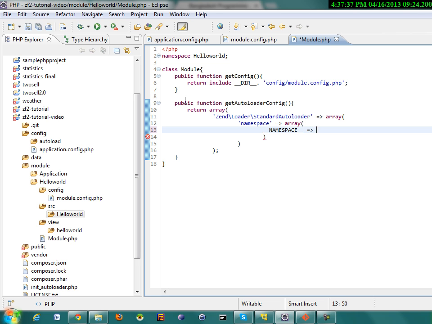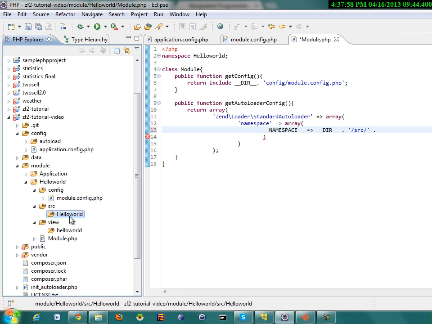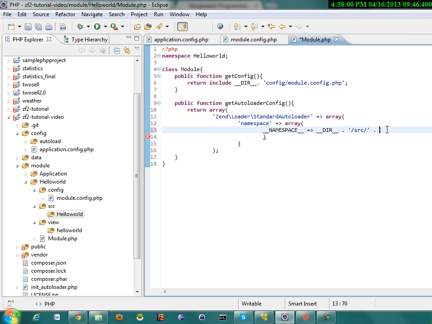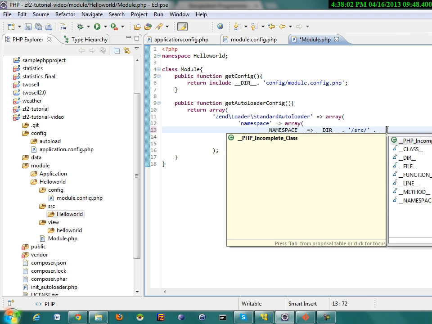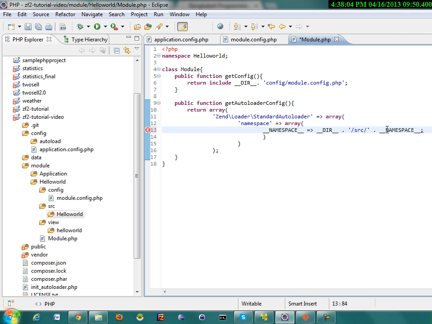So we will add the directory, then under the directory we will add the src folder, okay. Then under the src folder we will have the namespace name, that is hello world, so we should write again the namespace.